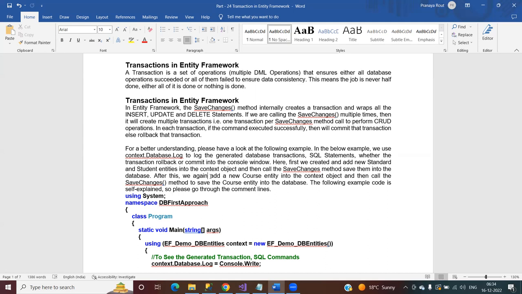See, suppose we develop one application, and inside that application we have done some changes: we have added some new entity, we have modified some existing entity, we have deleted some entity. Then at the end, what do we need to do? We need to call the SaveChanges method. Whenever we call the SaveChanges method, Entity Framework internally, based on the entity state, generates the appropriate DML statement. If the entity state is added, it generates the insert SQL statement. If the entity state is modified, it generates the update SQL statement. And if the entity state is deleted, it generates the delete SQL statement.